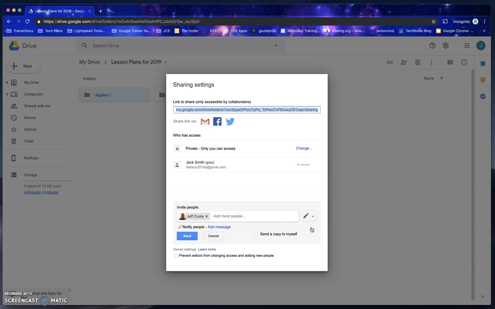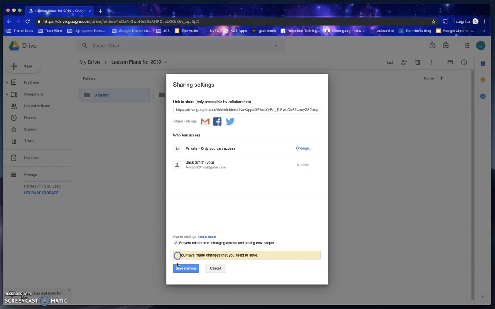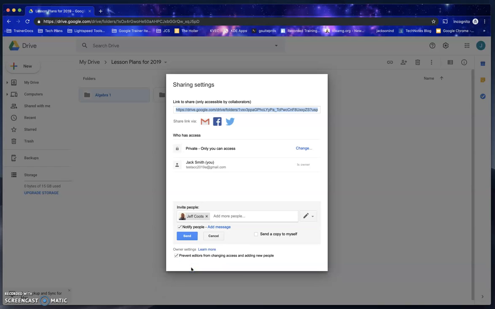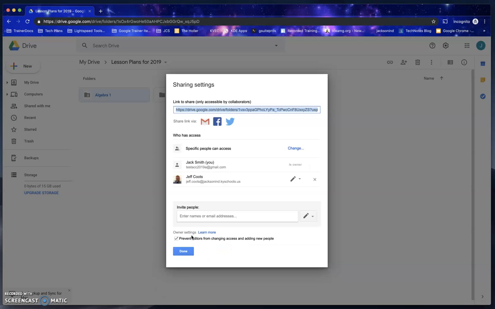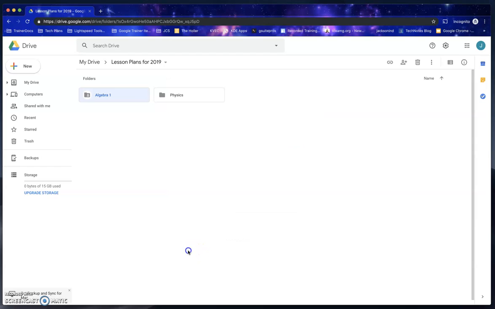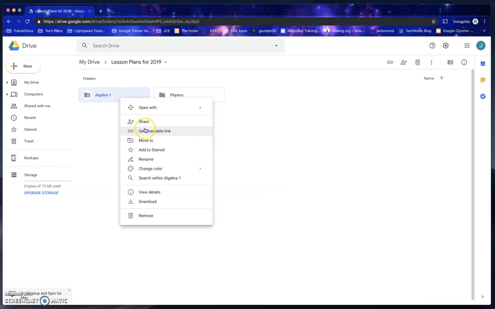The advanced button is pretty good because it gives you some options here at the bottom. In this case, it prevents editors, other people, from changing access and adding new people. We may not want this folder to be messed with. And so when we do that, we automatically give them that type of access. And we hit Save, and we hit Send, and then it sends it to that person.